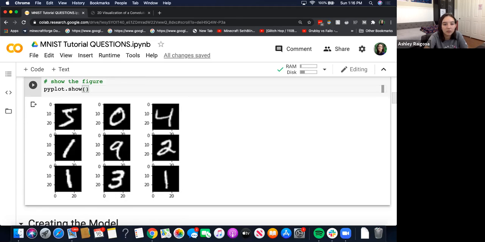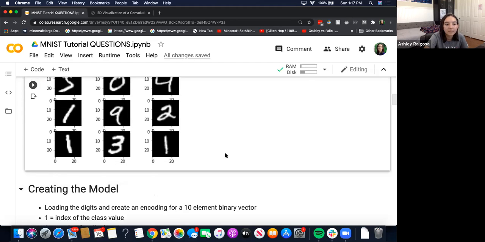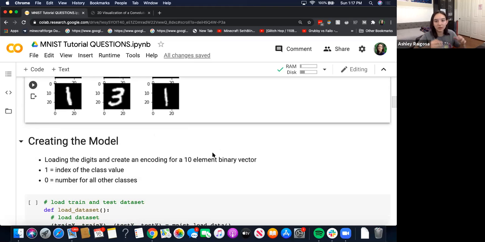And here are our results. You notice how it's on the 28 by 28 pixel grid I was talking about. It just turned into a little image for our screen and displayed the first 9. Okay, so that was just a little background to this. Now let's actually create the model.